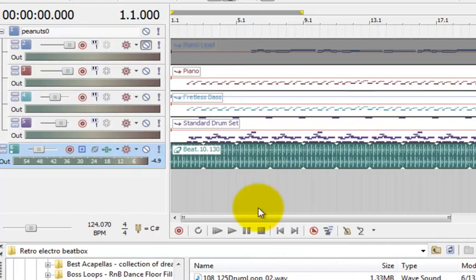And what you can also do, you can record directly into this interface. So you just hit the record button.